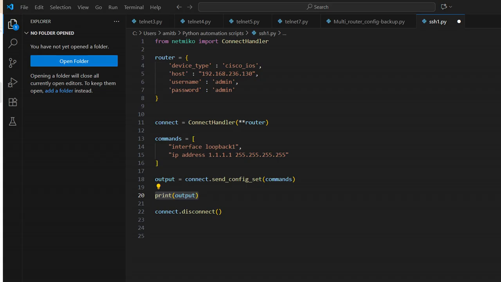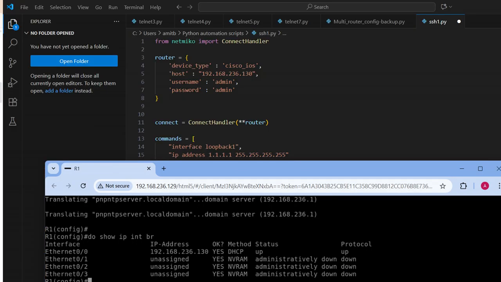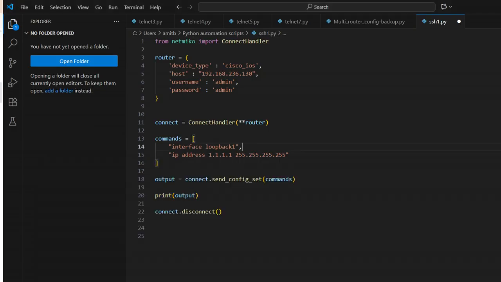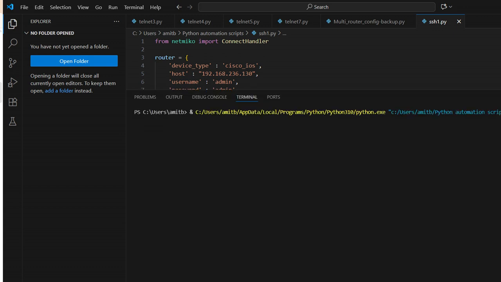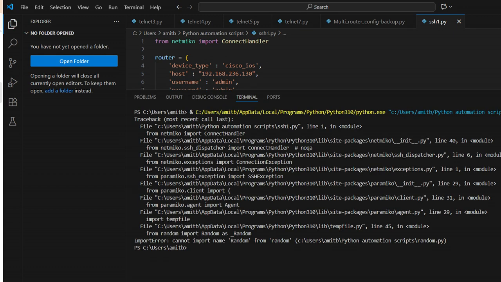So right now if we notice on my router, we don't have any loopback interface. This is the first time we're working on the Netmiko library. Let's see if it works or not. First of all, let's save it, Control S, and I'll run this script. We got a message, guys. It's not working, right?